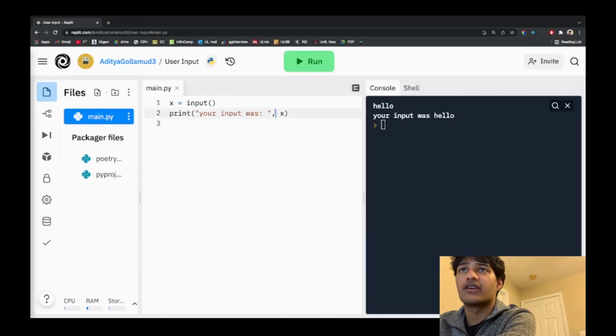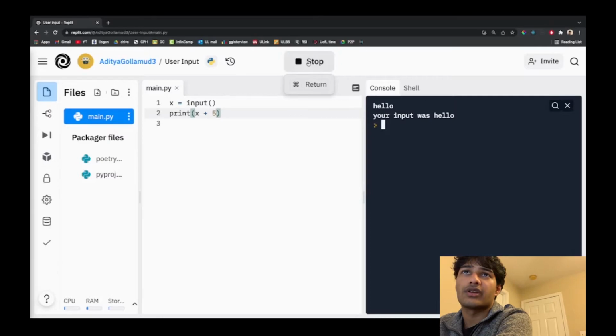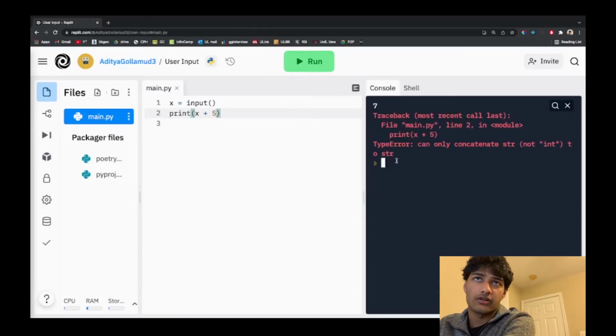So let's say we want to take in our input, and then we want to print out x plus 5. You'll notice if I run this program right now, and I just type 7, we're going to get an error. And if you look at the actual error, it says it's a type error. Can only concatenate string, not int, to string. So since it's a type error, we know that it's an issue with the data type that we're talking about.